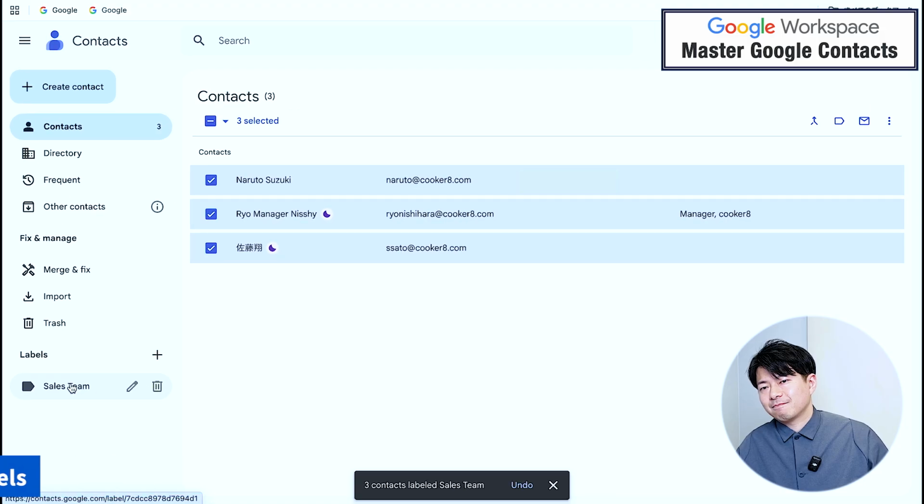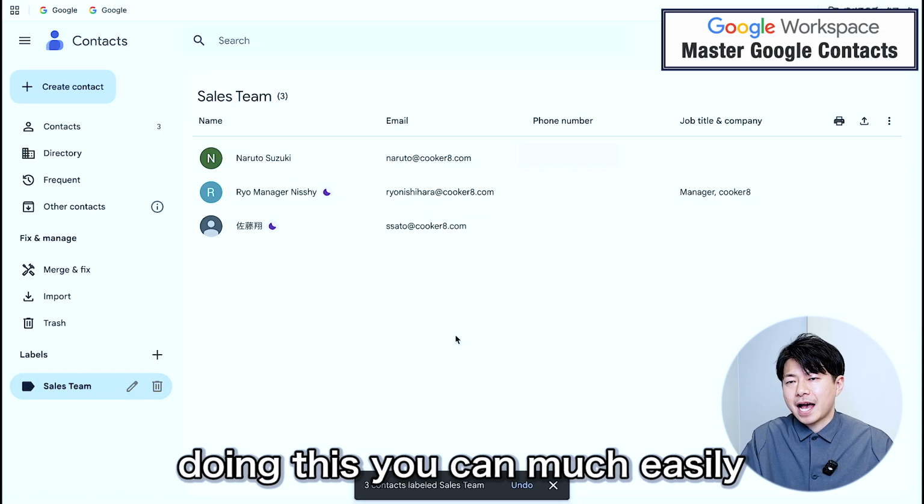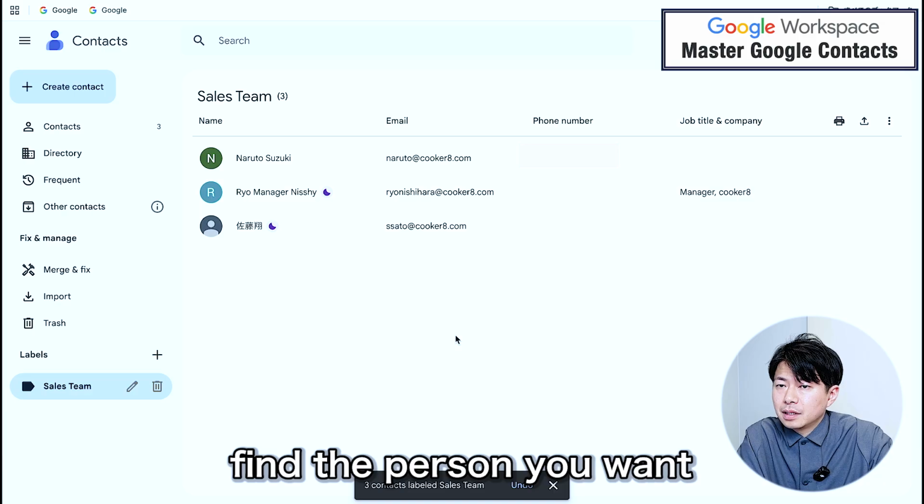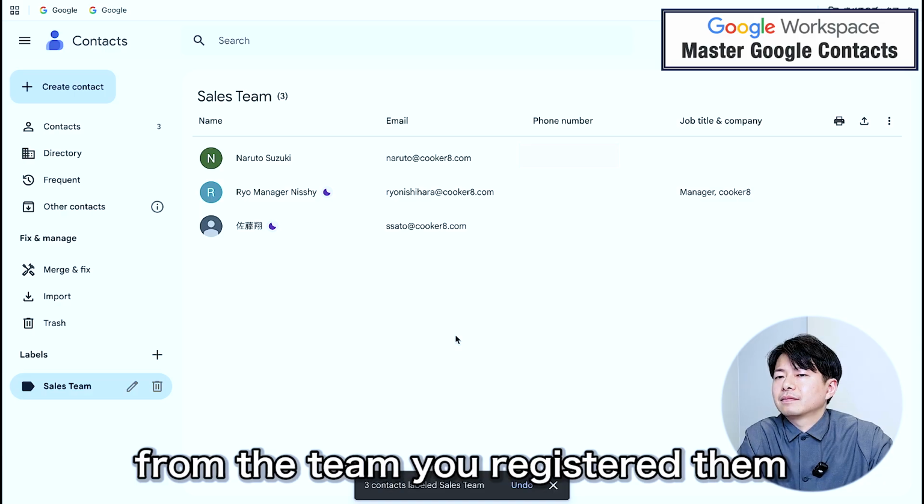That's it. That's so convenient. Yes. Doing this, you can much more easily find the person you want from the team you registered them in.